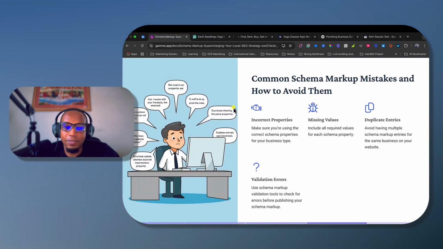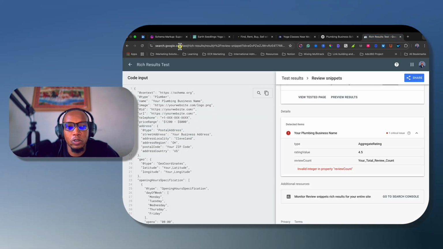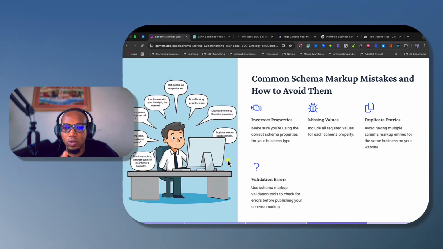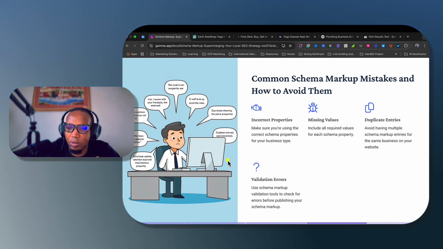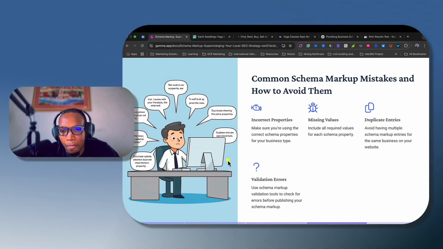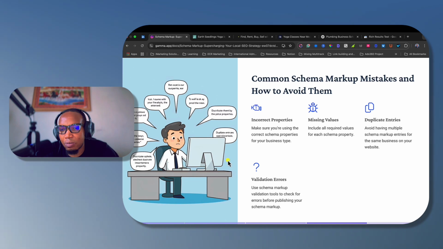So here we have some common issues, of which we have already seen one. Some common issues we want to take note of with schema: first, incorrect properties, right? Because it's not like we are formulating data; in most of this coding, in most programming languages, there is syntax, right? So you need to follow the right syntax. The next thing is missing values. Include all required values for each schema property.